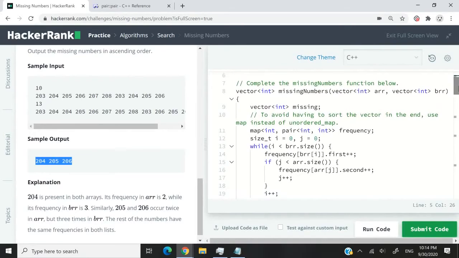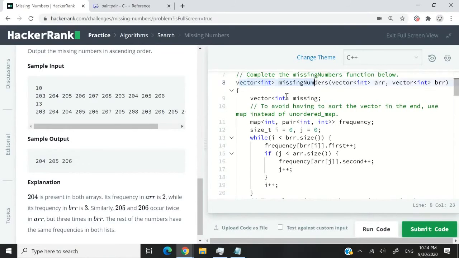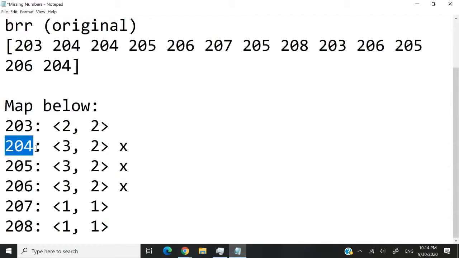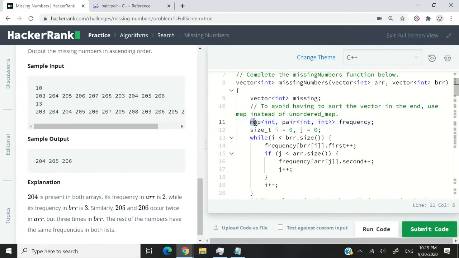It's better to use a map because a map is going to have its keys in ascending order. So in that function, we create the vector that we intend to return, and I'm calling that missing. It's going to be a vector of integers because it needs to return the missing numbers inside our incomplete array. You can simply use a normal map in C++, and it's a map of integers for the keys and of pairs of integers for the values.